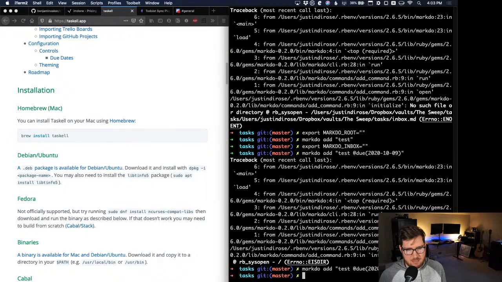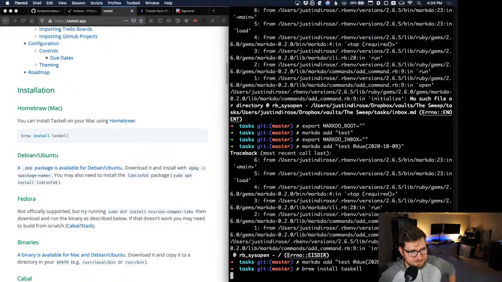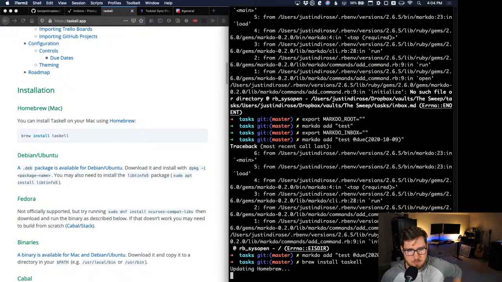So since I'm on Mac, brew install Tascal. And this will run for a little bit here, probably.